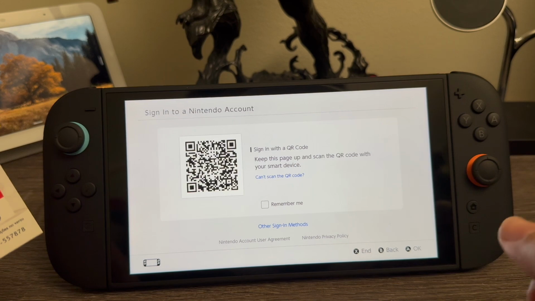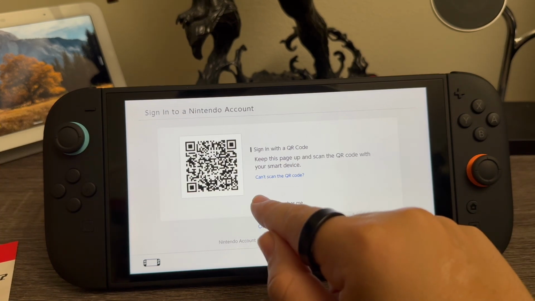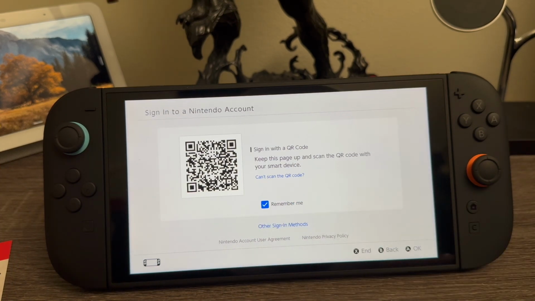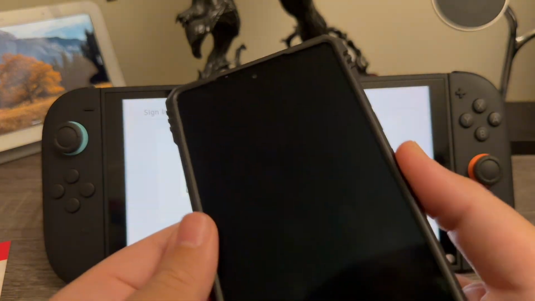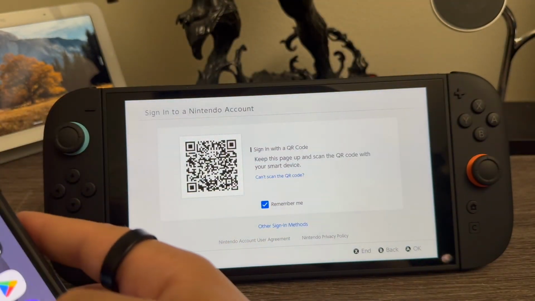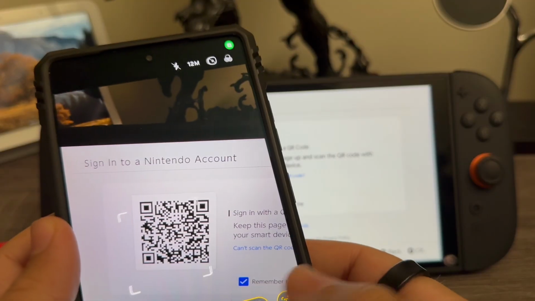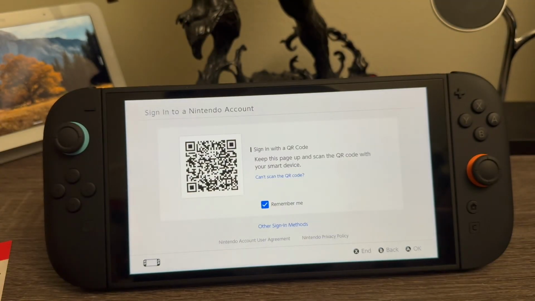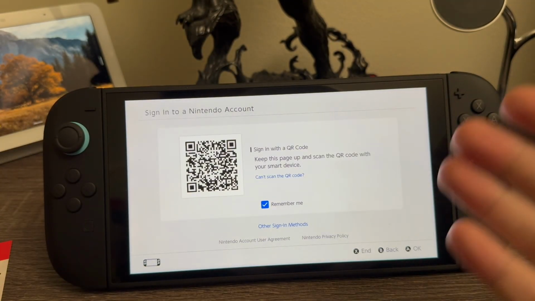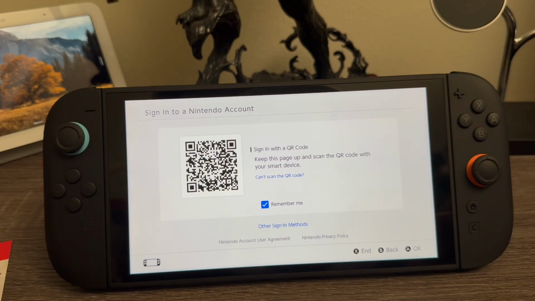Okay, so now we do have another QR code. So I'm going to tap where it says remember me so it stops asking for that. I'm going to grab my device again, and we're going to do the same process again. We're going to scan the QR code. It's going to take me to the website, and I'm just going to select my account and it will connect to the Nintendo Switch 2.